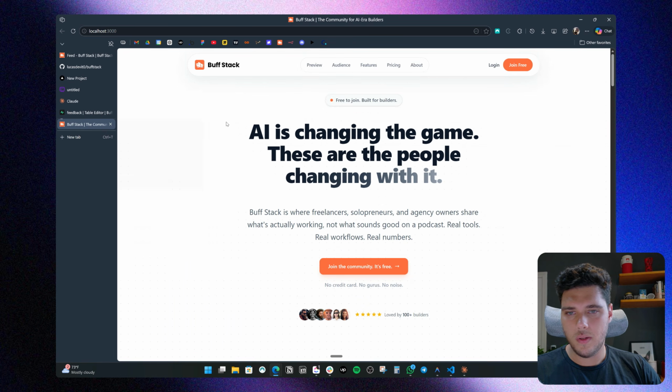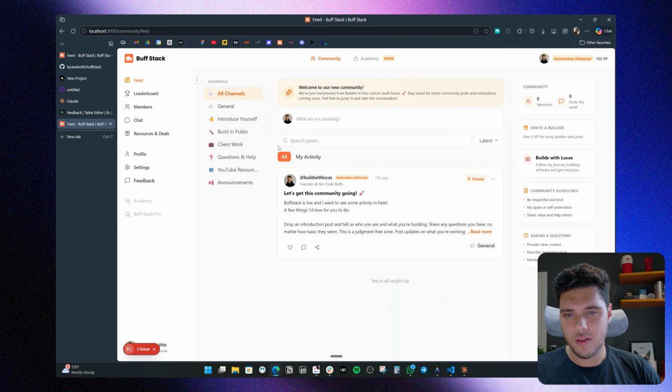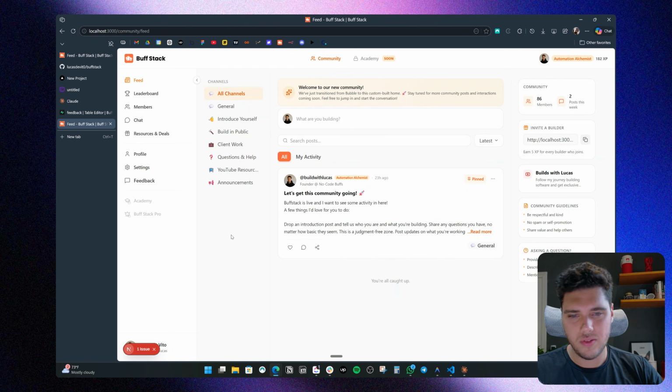It will open our application. Let's log in. Keep in mind that since we're running this on localhost, it might seem a little bit slower compared to when we actually deploy the application. Just keep that in mind.